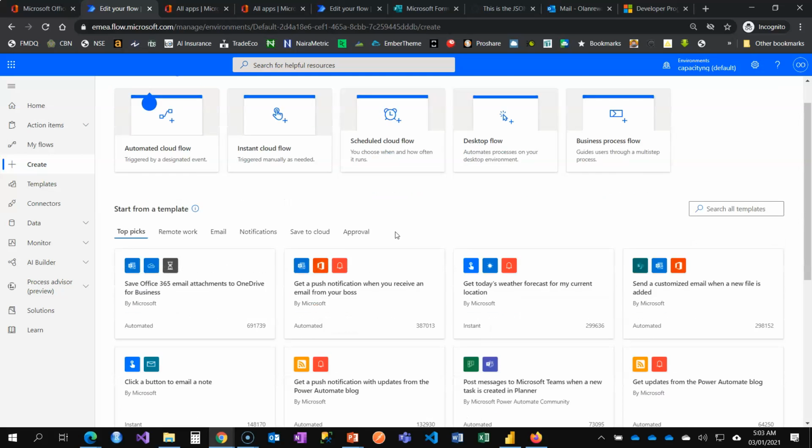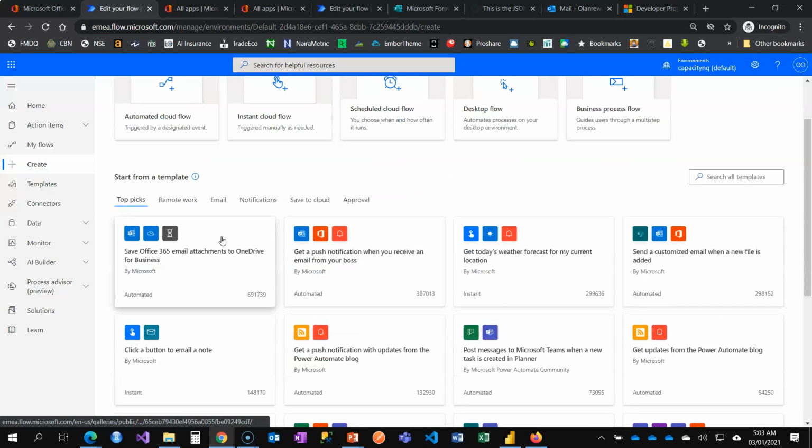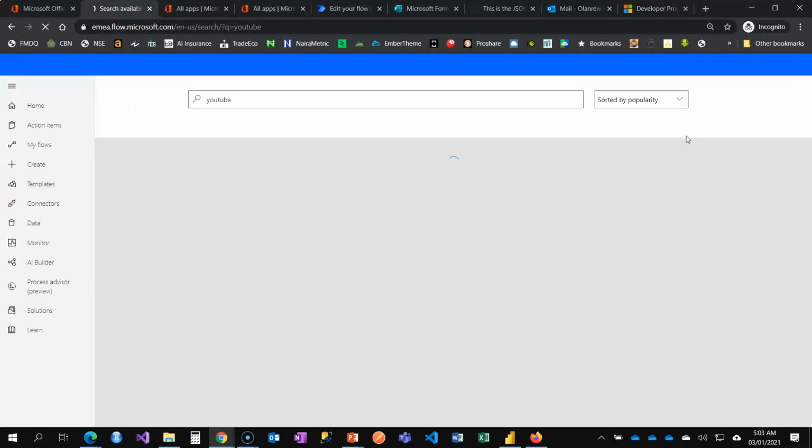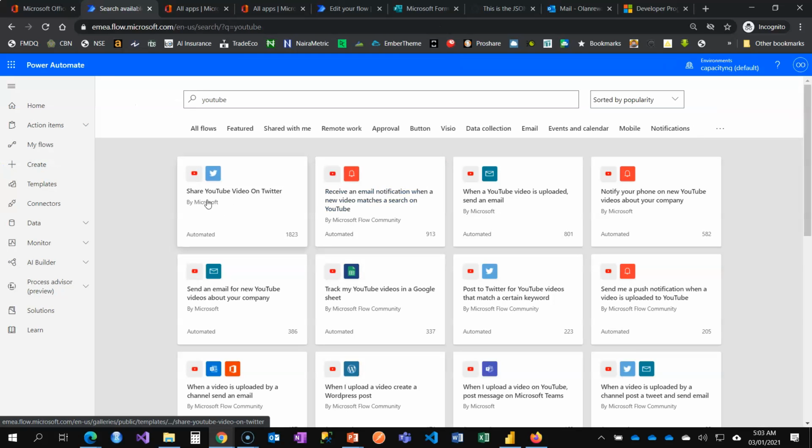Power Automate is easy to learn because there are tons of templates. Take for example the one I showed you. I just searched here for YouTube and consumed the template, Share YouTube video on Twitter, without even doing anything. I just configured it, logged in on my YouTube channel and logged into my Twitter, and that's all. So it is really easy to do so many things by consuming templates.